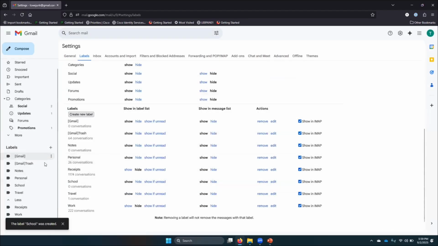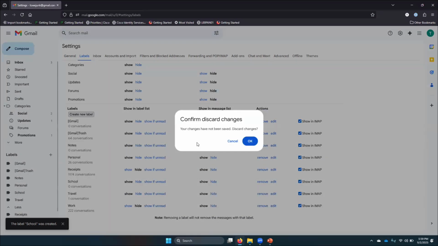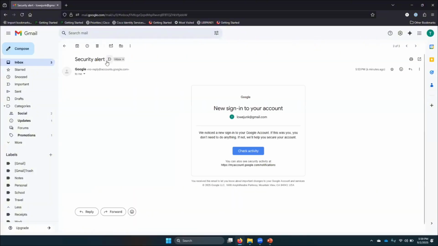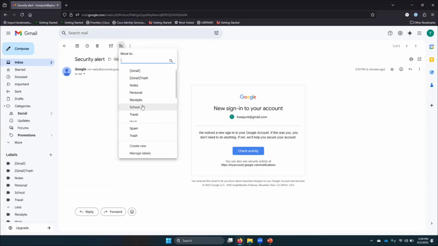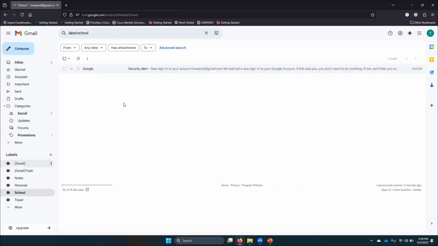So now on this left-hand side, I have this brand new label called school. So maybe in my inbox, I have this email for this new Google security alert. Right now, it's telling me it's currently in my inbox, but I could go to this little move icon, move to, and I want that in my school folder. So now when I go to my school folder, that one email will be in there.